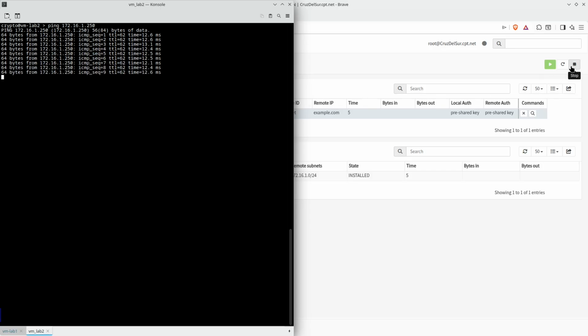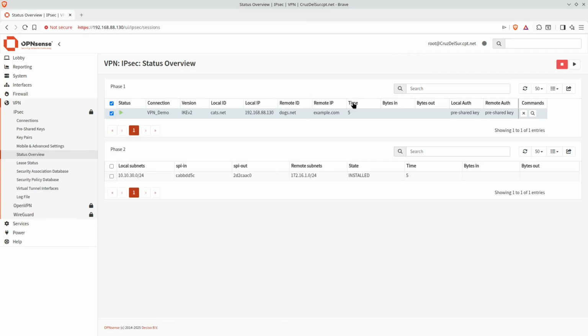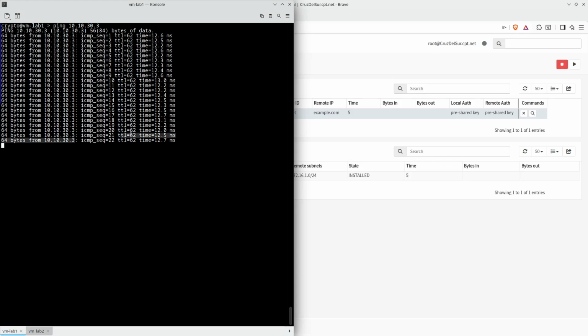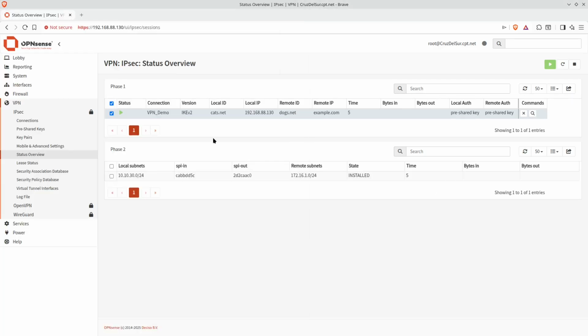So let me show you stopping the IPsec daemon on OPNsense. There's no more traffic on both sides. You activate the daemon, and there is traffic again. So one important thing in this status overview, we can check the traffic that is flowing with bytes in and bytes out to make sure that the traffic is going on. Now we can refresh and see more traffic.